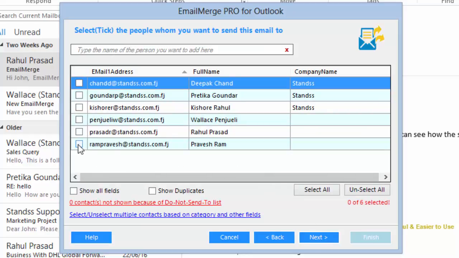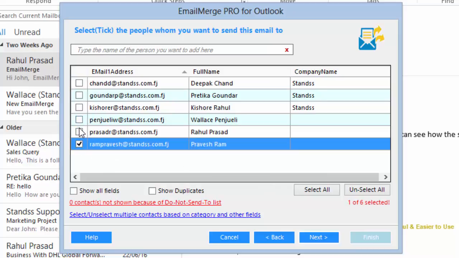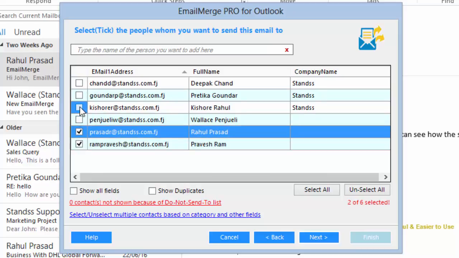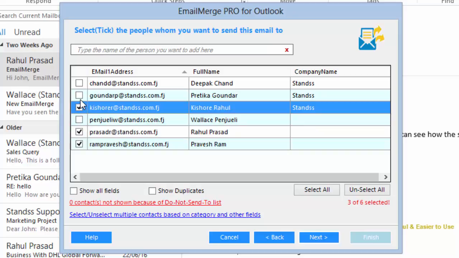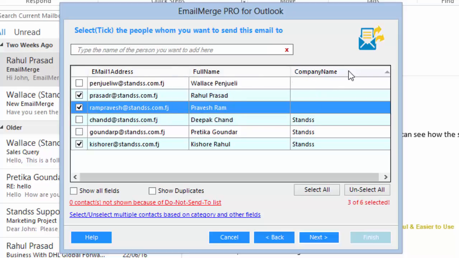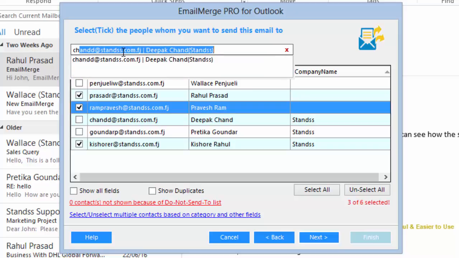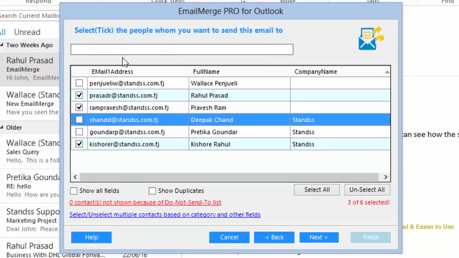Select which contact should receive your email simply by ticking the box next to each contact. To sort alphabetically, click on email address, full name, or company name. The search box is also very useful for quickly locating a contact. Just type a few characters from the person's name and then select from the list. You will automatically be moved to the selected contact for you to tick.